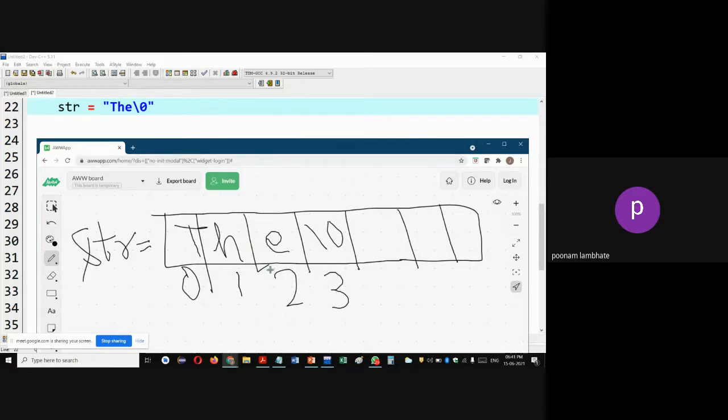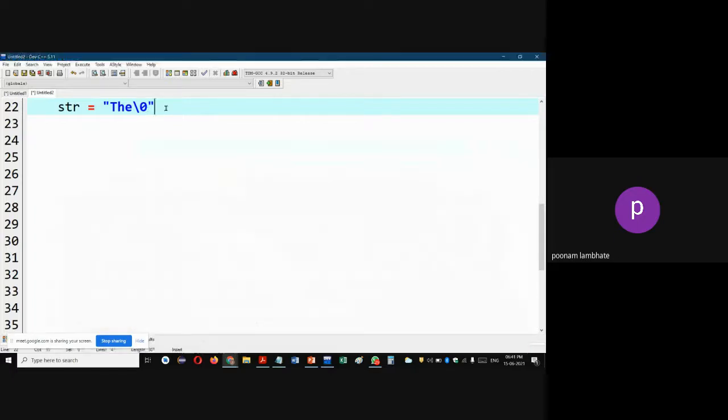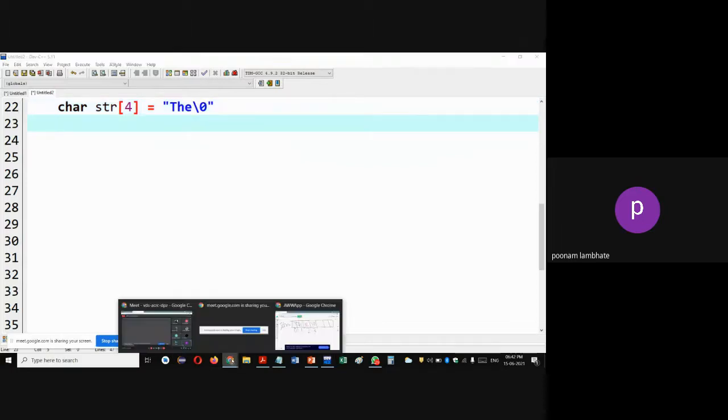So for this, the size of the string will be 4, but the content of the string is only 3 characters. What I mean to say, whenever you initialize your string, you can write char str, and then within square brackets, you must write 4 because there are 4 characters. But the actual string is what? The actual string is THE, but there are total 4 characters. So always the number of characters in your string plus 1 is the size of your string. Here there are 3 characters in my string which I want to display. So the size of the string should be plus 1 to accommodate the null character, which is an extra character.